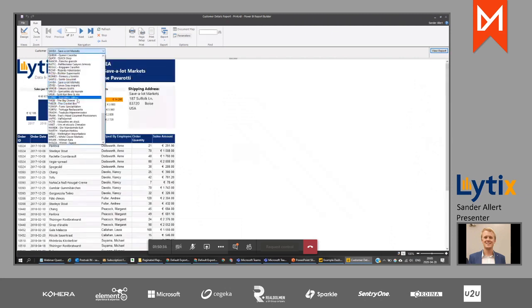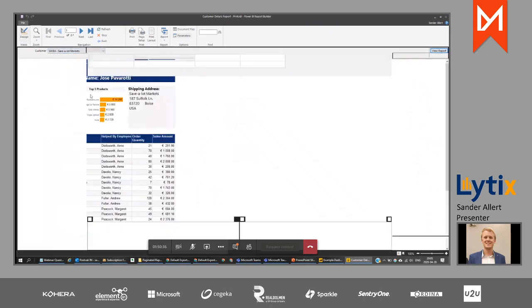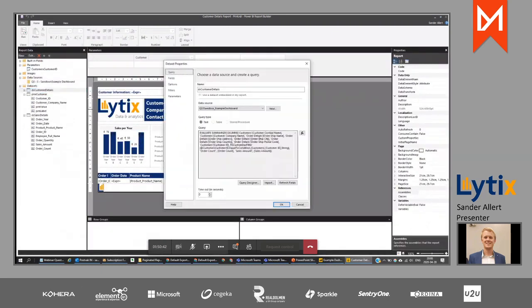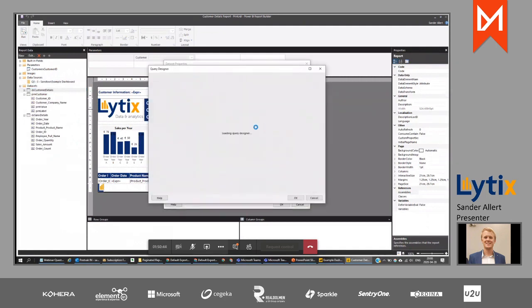Then you can see that this is also a query that I first needed to design, and then I can use it as a parameter. So what does a query look like? This is, for example, a query. This is written in DAX.